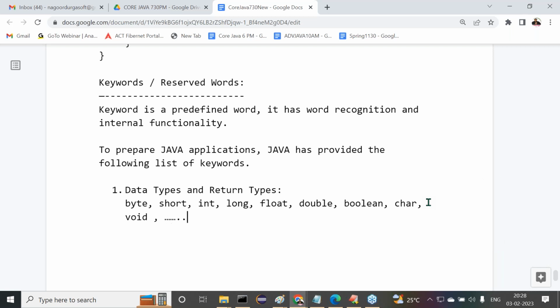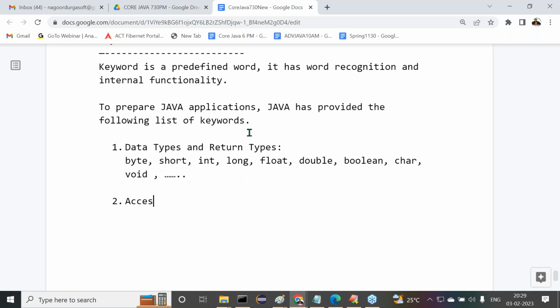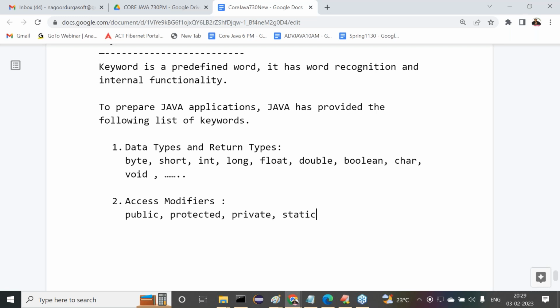In case I miss anything, we can add it. Now the second list. Data types and return types we understood. The second list is access modifiers. What are the various access modifiers? Observe carefully: public, protected, private, static, final, abstract, native, volatile, transient, strictfp, and so on. If anything is remaining, we can provide it. These are the access modifiers related keywords in Java.